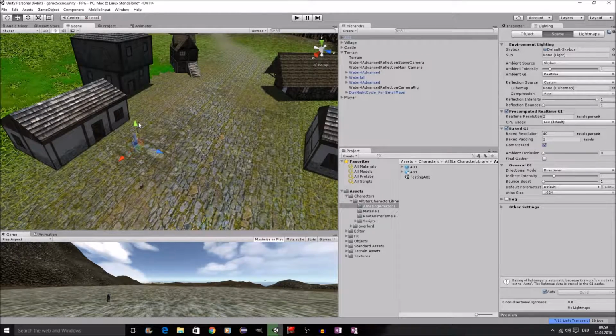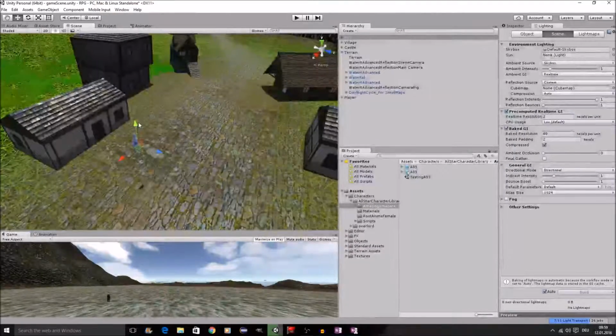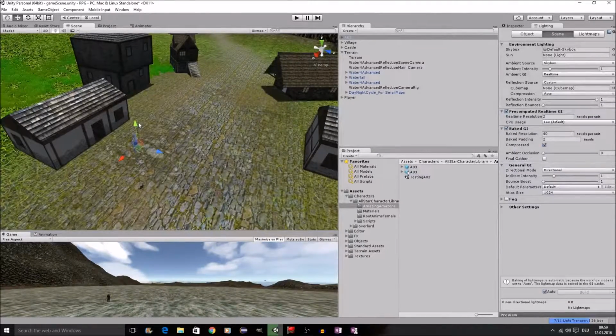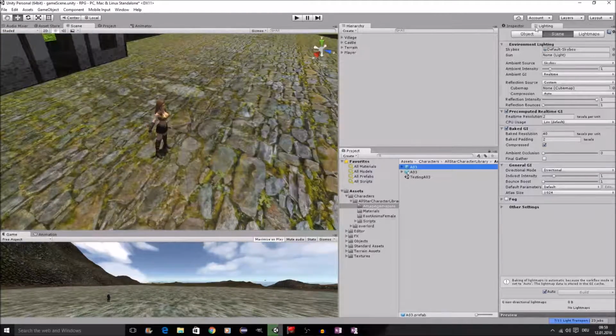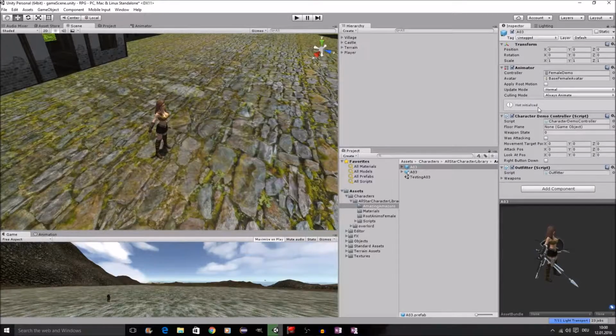And let's quickly check. She's part of the village. And this one comes with, sorry, I'm still on lighting, so I need to go back on to inspector. This one comes with animations. So we have here script character demo controller.